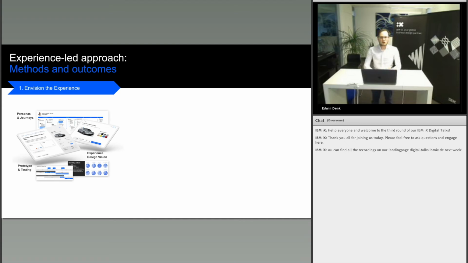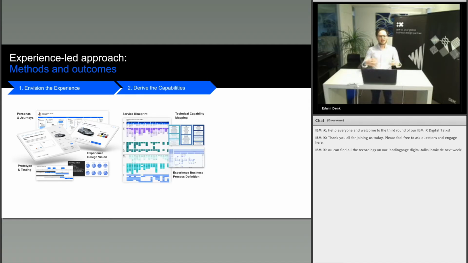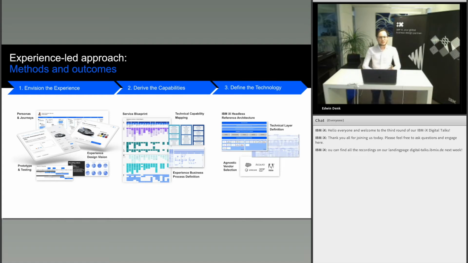In our experience-led approach, we follow 3 steps. It starts with envisioning the experience, starting with the persona and journey definition that you might know, and all the other creative artifacts that you need to envision that experience. But I won't go into detail here, and will focus more on the translation towards technology, which happens in the subsequent steps. In step 2, we derive capabilities that the platform needs to provide to support the journey. And in step 3, we define the actual technology that can cover those capabilities. So which solutions or architectural layers are needed, but also which methods and tools the teams need to have to put it on the ground.